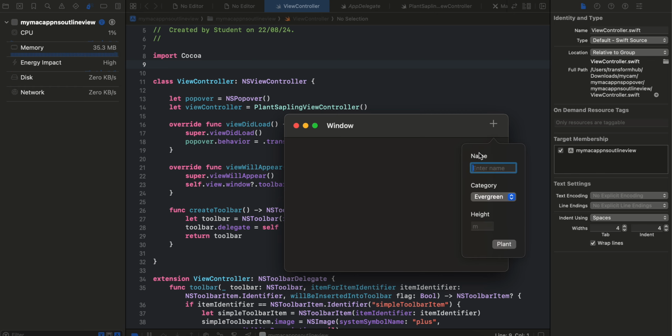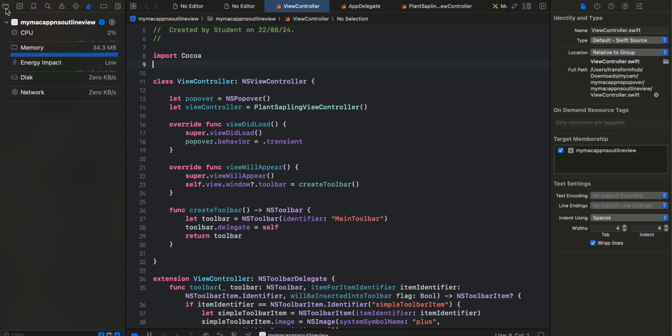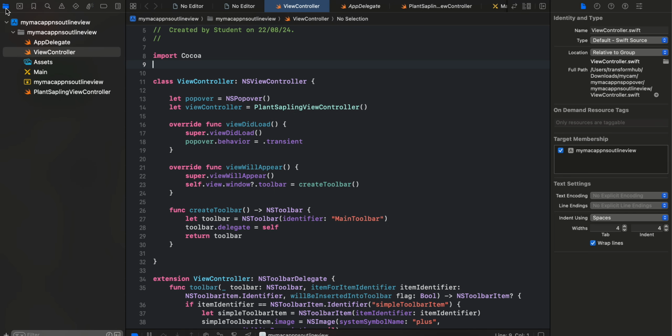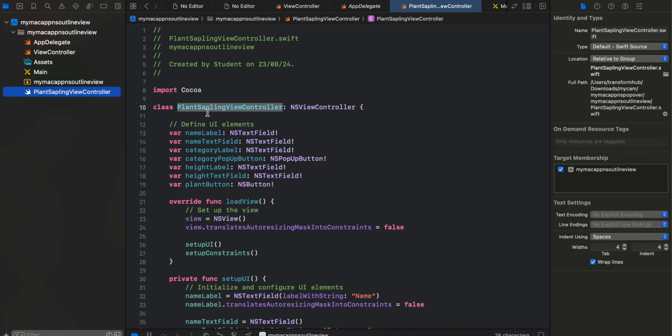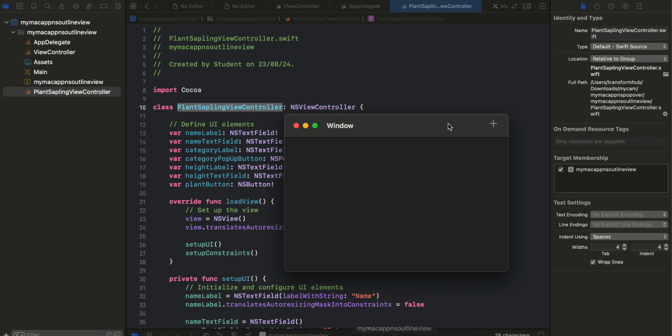Firstly, I need to create this UI. This UI can change to whatever you feel like. I have created a native macOS application using Swift. I am using AppKit, but if you want you can use SwiftUI as well. Firstly, I have created one more view controller called PlantSamplingViewController. Name it whatever you feel like, and this is the actual view controller which gets displayed as a popover.